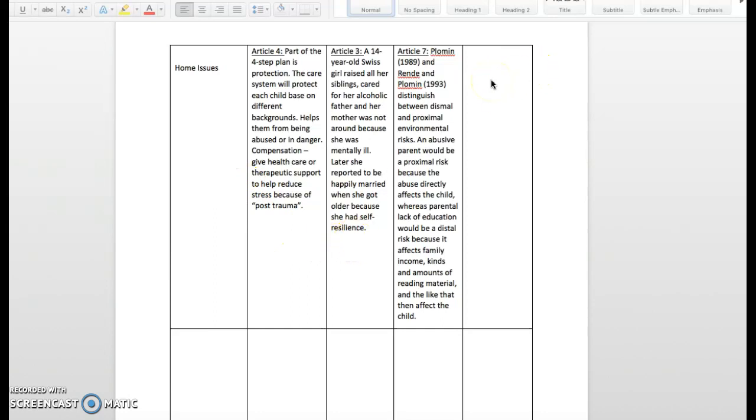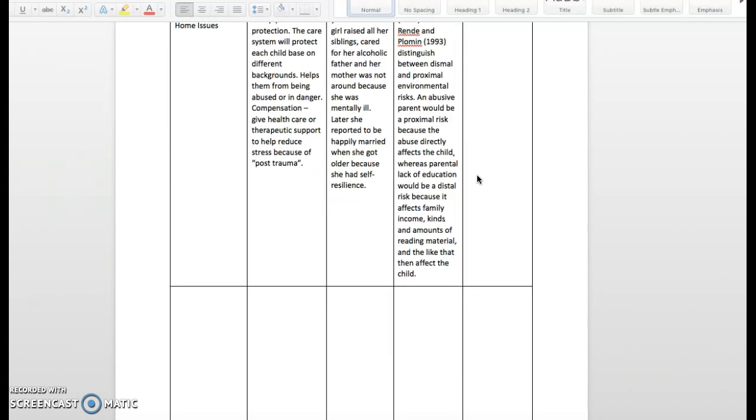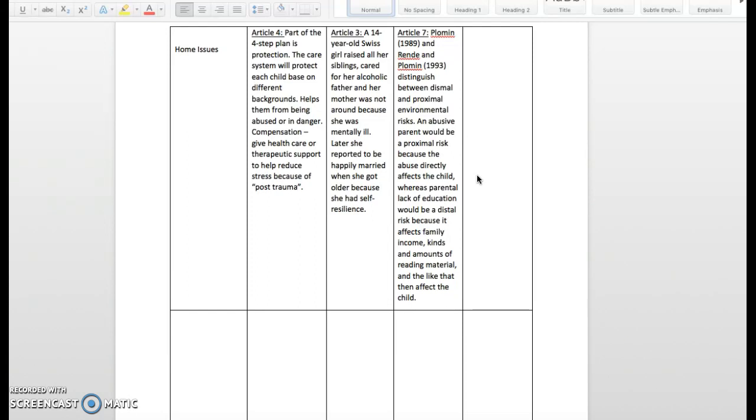Article 7 talks about a specific study done by Plomin and Rende, talking about distal and proximal environmental risks. Distal is more non-directly related, while proximal is directly related. Such as an abusive parent would be a proximal risk because it directly affects the child, while parental lack of education would be more distal because it affects the family income and the kinds and amounts of reading material. So in turn, that affects the child but not directly. It lowers the standards of education in the household, which is also harmful to the child.